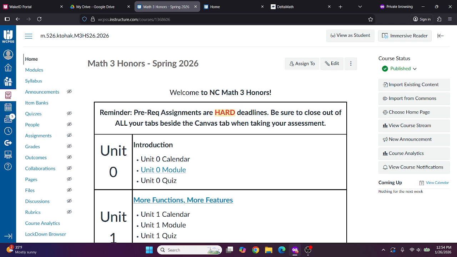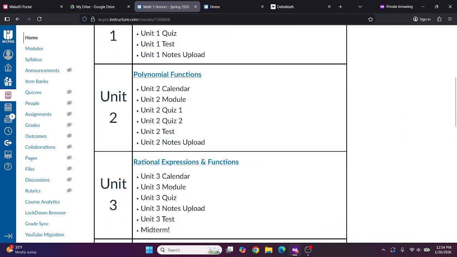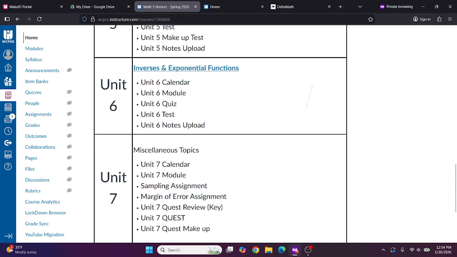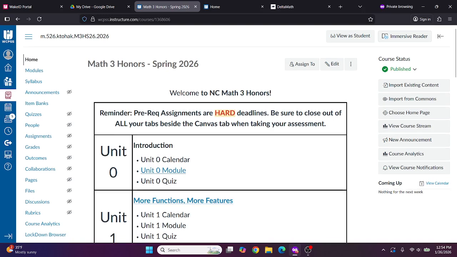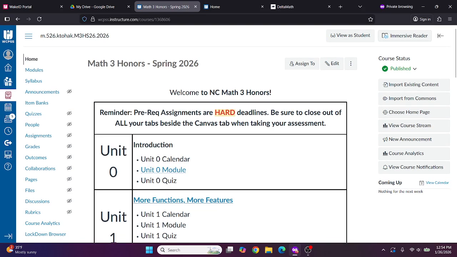Now, the home page will give us our calendar, modules, and sometimes it'll have our quizzes and things linked to it. So you can generally find that here. Right now, it's all pretty much empty because we haven't started the semester yet, but this will fill in more as the semester goes along.